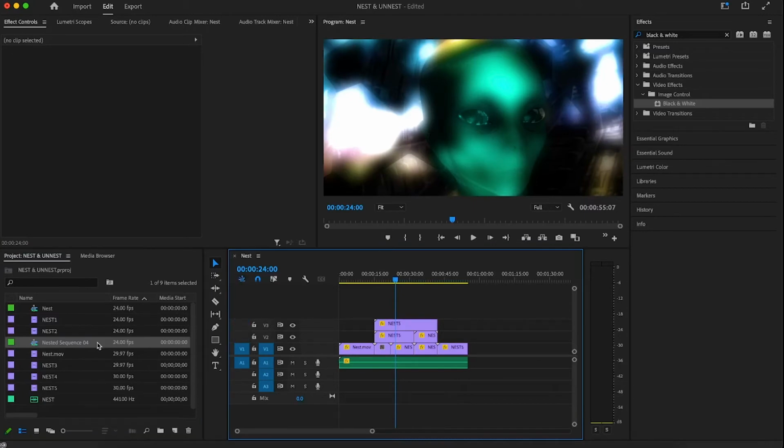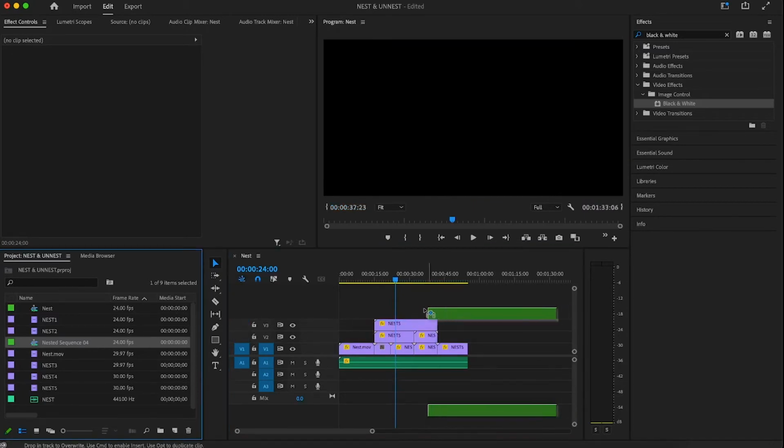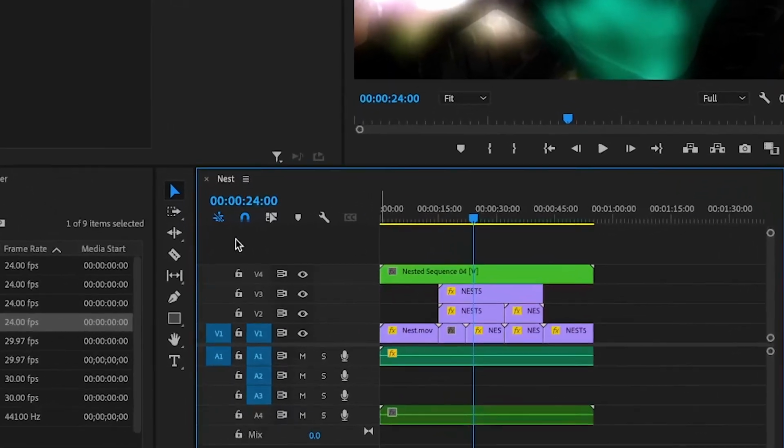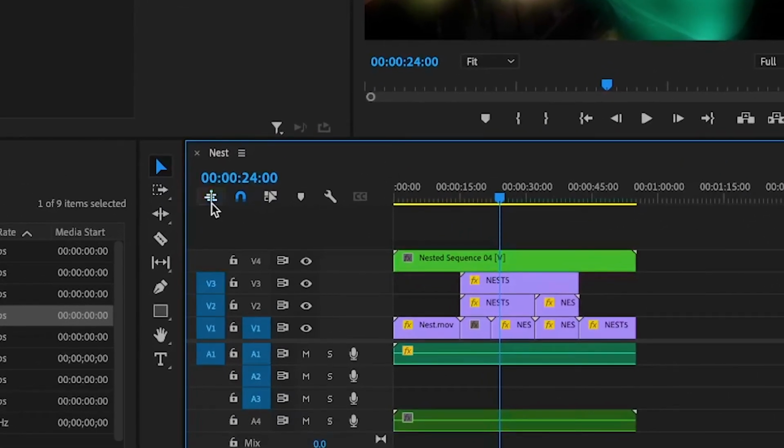If you drag the nested sequence onto the timeline and it's still nested, pay attention to the icon underneath the timecode and make sure that it's deselected. It will say insert and overwrite sequences as nests or individual clips.